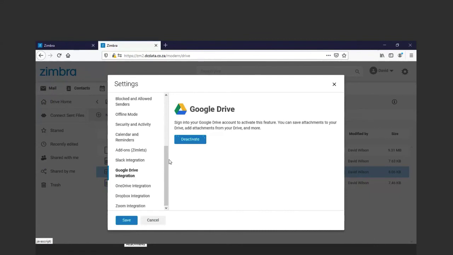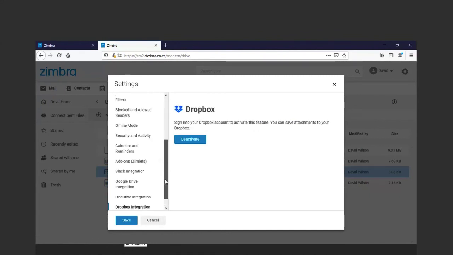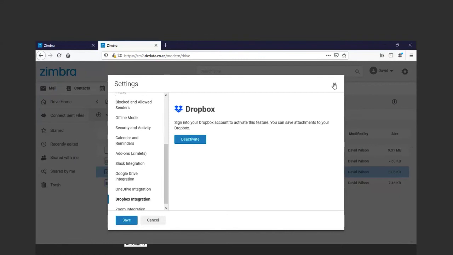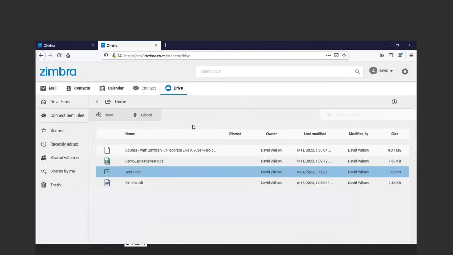So this is where we would normally just go and activate it. For example, here on the Google Drive screen, I'm not going to deactivate mine for now, but normally this would activate, and you are then presented with a prompt that simply asks you for your Google login credentials. You then grant Zimbra 9 permission to use your Google Drive, and then it is all set up and working. The same applies to OneDrive and Dropbox as well as Zoom. I think it's really, really straightforward. I'm going to just quickly show you how it integrates into Zimbra 9.